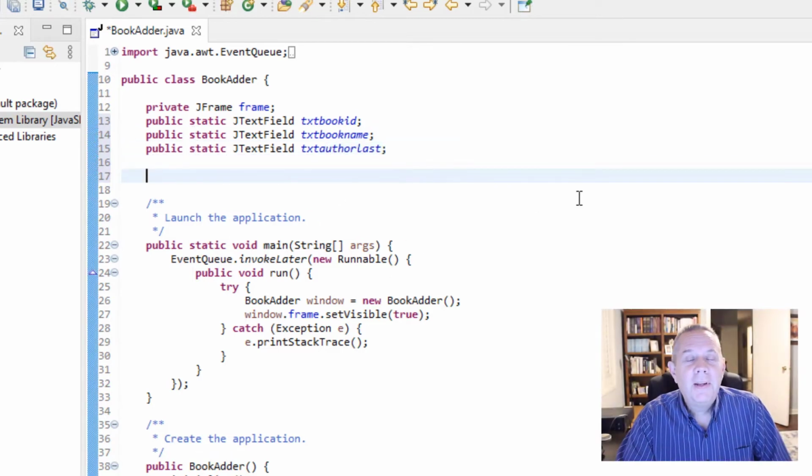The next thing we have to do is we have to add some variables that are going to let us actually work with the data out of these text fields. So I'll do that by creating 3 variables, and I'm going to make them public static as well. Book ID, book name, and author last is what I'll call them.